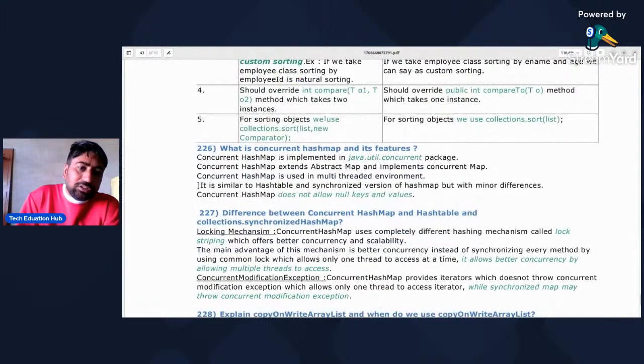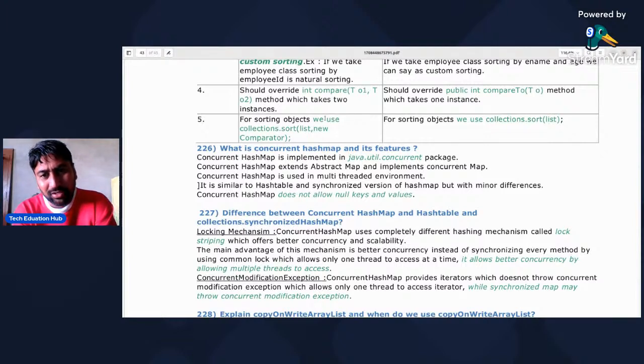What is ConcurrentHashMap and its features? ConcurrentHashMap is for concurrent threads. It is in the concurrent package, and ConcurrentHashMap extends AbstractMap and implements ConcurrentMap. It is used for a multi-threaded environment. From the name itself you understand, concurrent means a multi-threaded environment, where you can access the object. It is similar to Hashtable and the synchronized version of HashMap, but with a minor difference: ConcurrentHashMap does not allow null key and value.